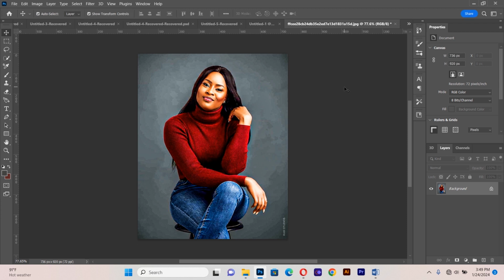So guys, this is how we edit images in Photoshop using the Camera Raw filter, and this is going to make your images look so sharp and beautiful on every flyer that you put them on.